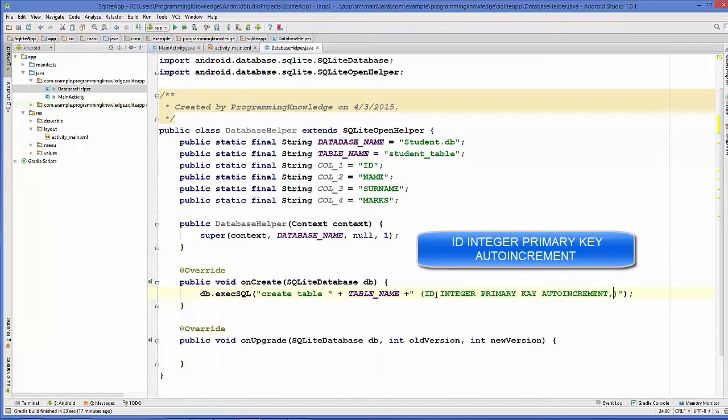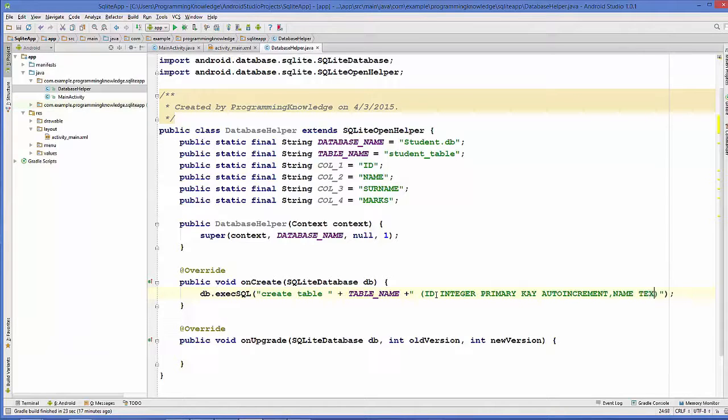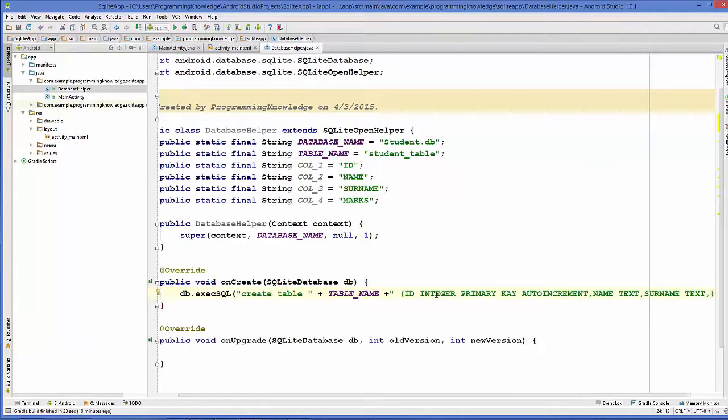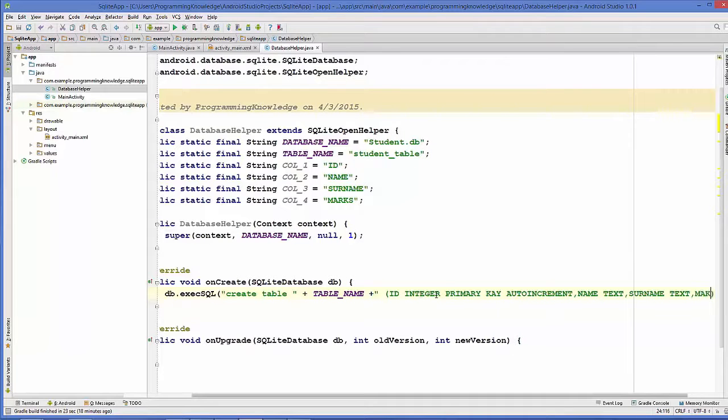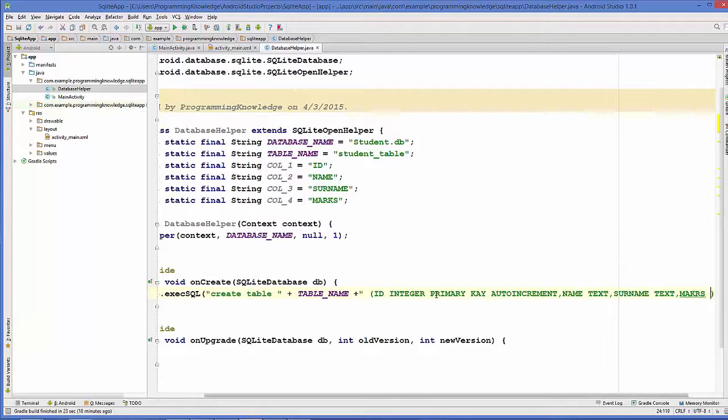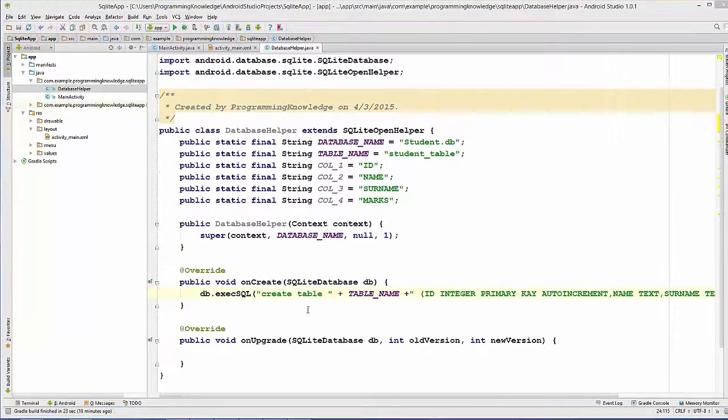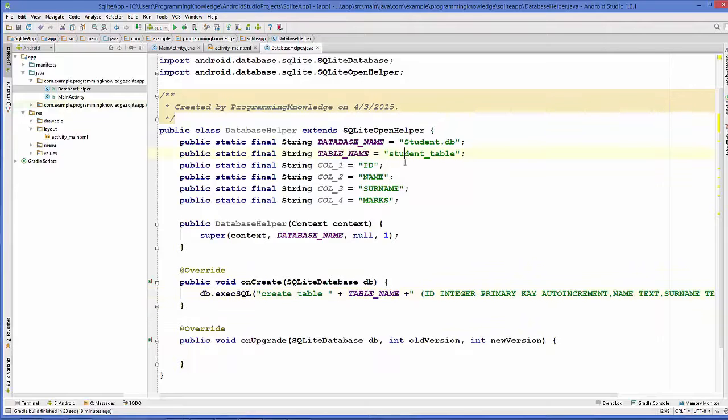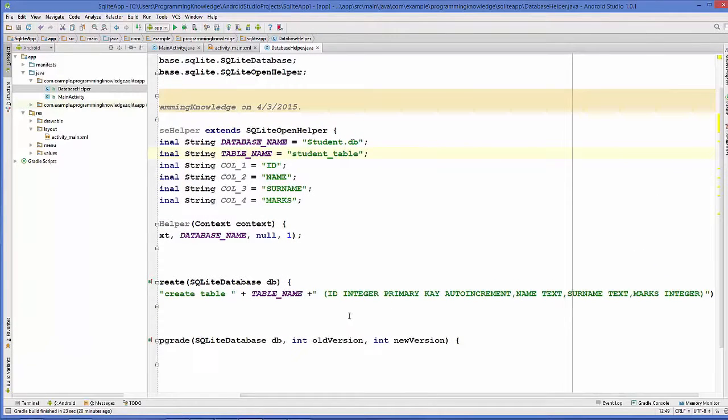Okay, the second column name is name itself, and the attribute or the data type for this is text, for example. The third column will be surname, and the data type is text for it also. And the fourth column is the marks column. So marks, and let's create it as integer. So we have created a table using this query. So this query is create table and your table name is student table, and in the brackets we have provided 4 columns to it. ID, which is a primary key and it's going to auto increment, name, which is a text, surname, which is a text, and marks, which is integer data type.